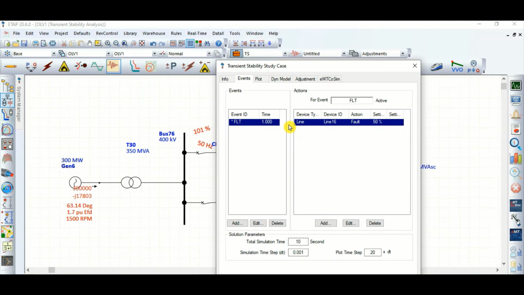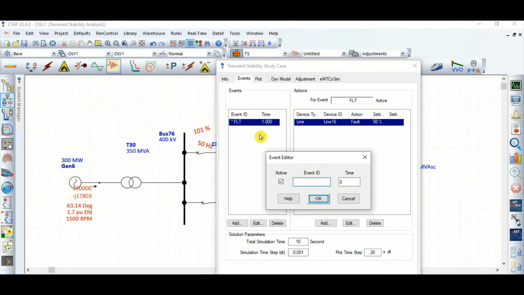This is the fault creation: we have created the fault on this line at 50 kilometers, 50% of the line length. We need to add another event, which is the fault clear. Let's say fault clear at what time? At 1 second the fault is created. Let's say at 1.6 seconds.